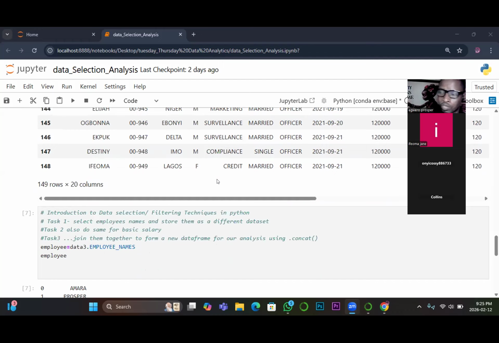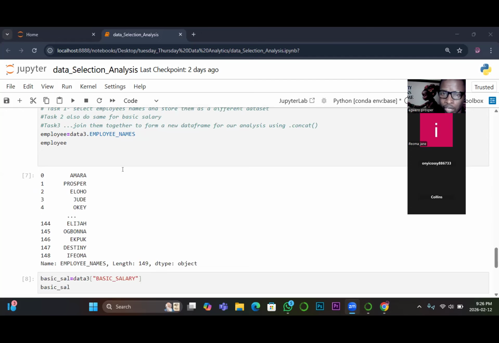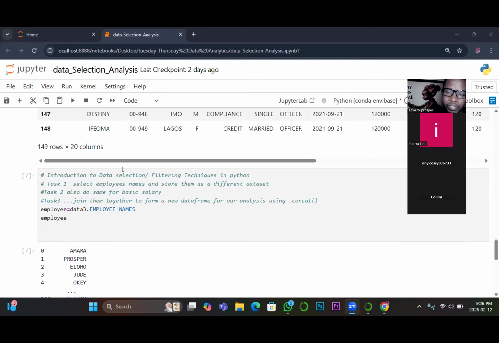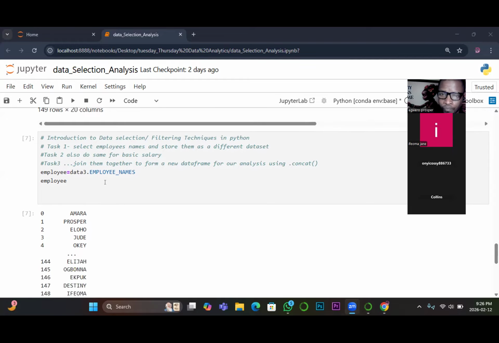So if you watch the previous video, you'll be able to sort yourself out, because there are still other data cleaning techniques that we looked at. But I just highlighted these few just to refresh our memory. So we started looking at a new topic, which I tagged Introduction to Data Selection and Filtering Techniques. We were actually going through a concept before the network was unable to sign me in. So this was exactly where we stopped.